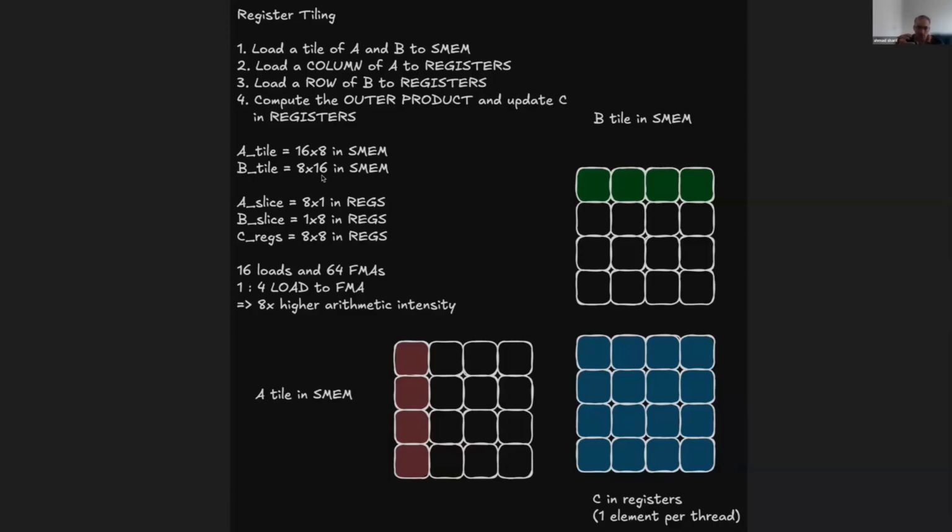So you bring in some slice or tile of data to shared memory once, and then you use it as much as possible. You try to fully utilize the arithmetic hardware to the maximum while you have the data in shared memory.